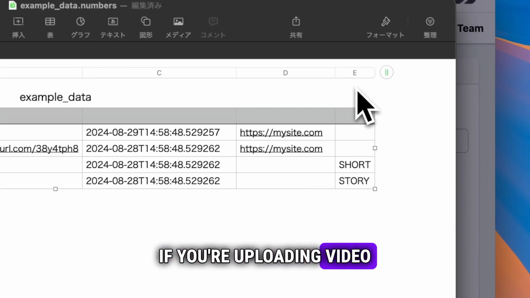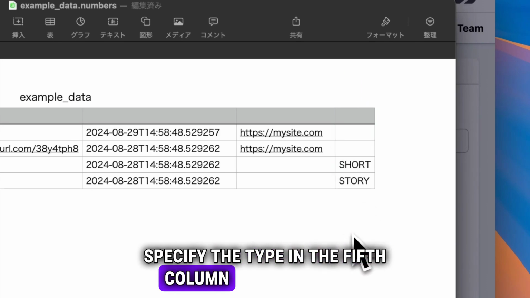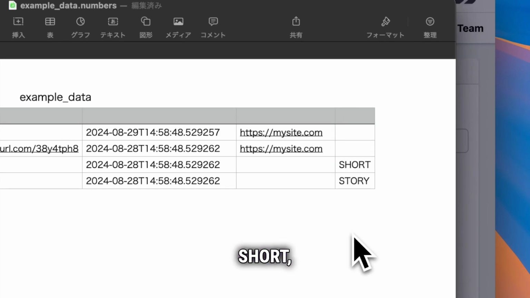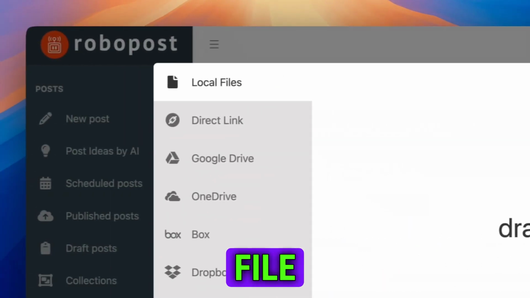If you're uploading video content for Instagram or YouTube, specify the type in the fifth column as either video, short, or story. Now, let's upload the CSV file you created.